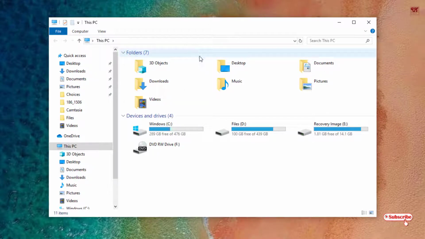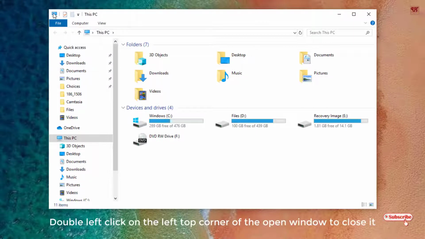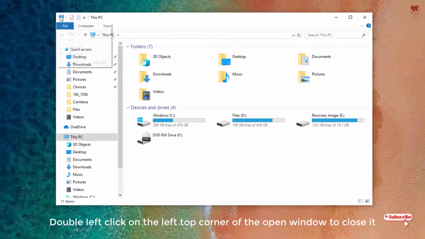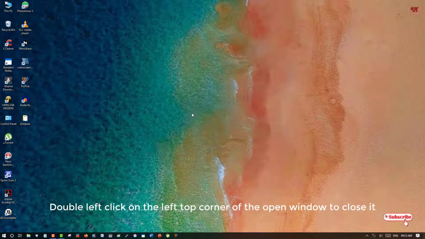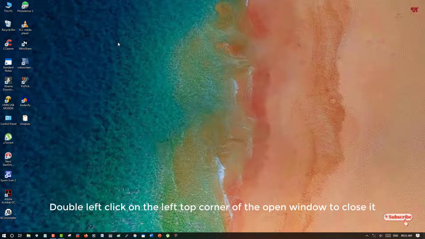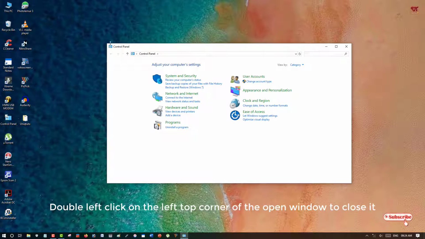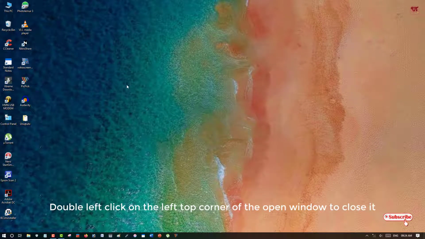The first step is to move the cursor, the arrow, to the left top corner of your window. Just double left click it and it will get closed. It will work on other applications too, anywhere. Just double left click on the left top corner. So let's try other applications too. Double left click, it will close.